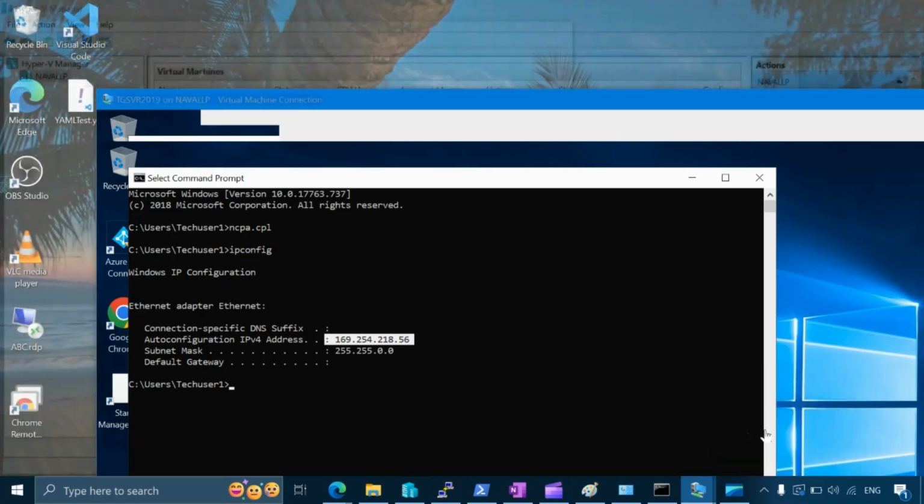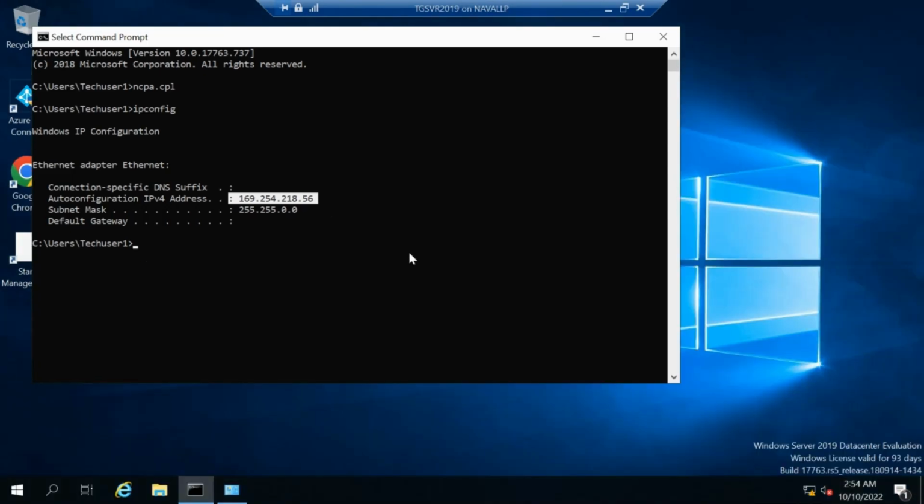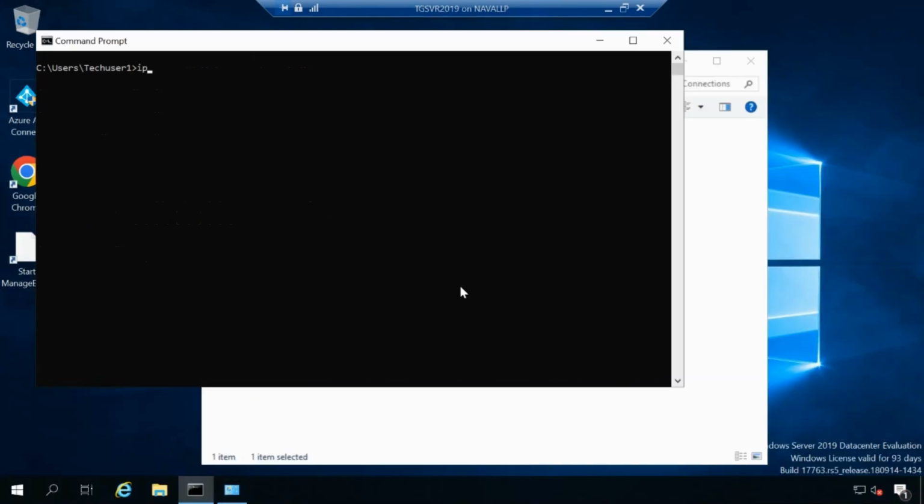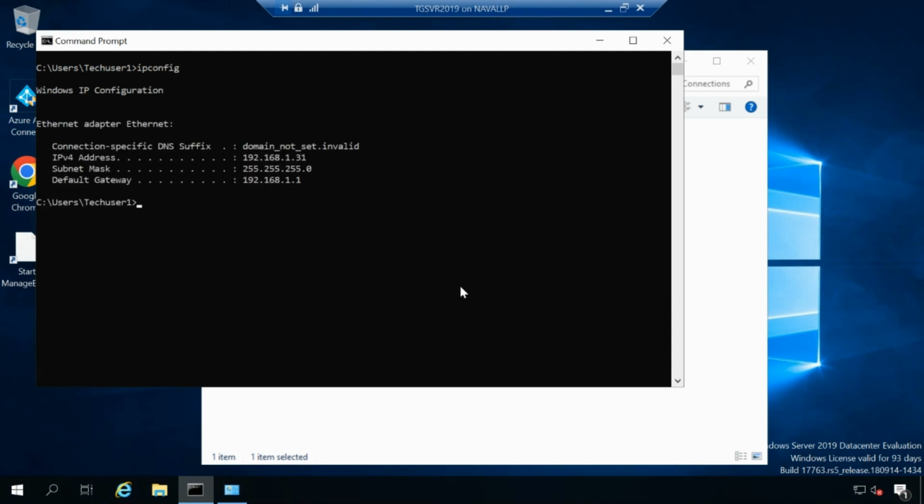All right, now let's go back to our server TGSVR 2019 and see what IP address we have received for this virtual machine, as we have used the dynamic IP addressing option. We can see that 192.168.1.31 is the IP address that is assigned to this virtual machine from the DHCP server. And our DHCP server is currently a router which is acting as a DHCP. And this is the default gateway that this virtual machine is assigned, and the default gateway is also our router.